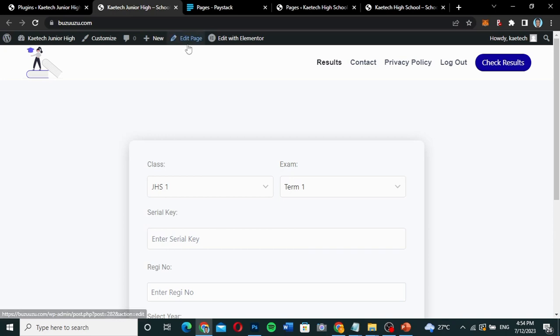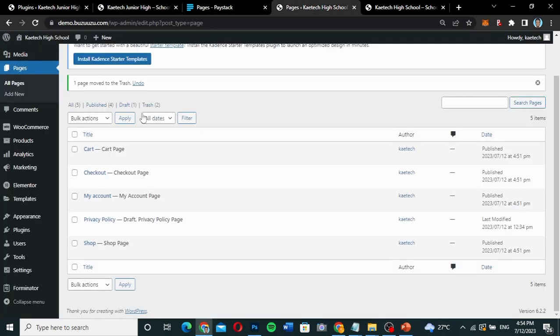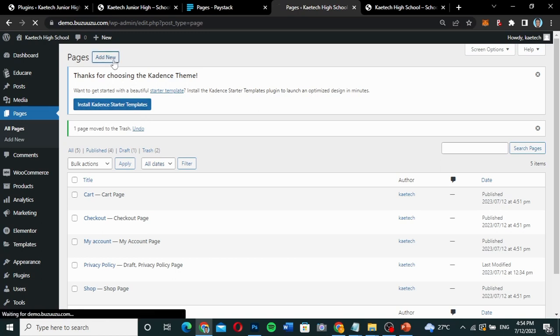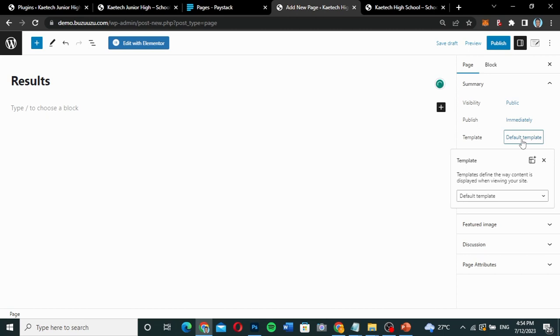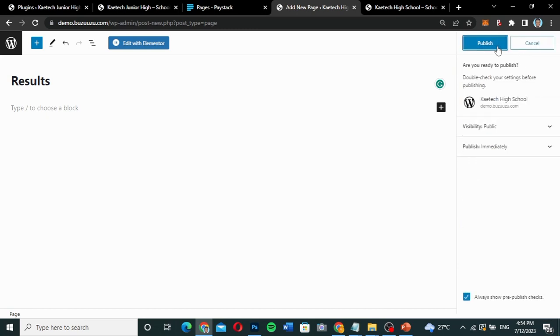Okay, so what we're going to do is go over here and click on add new. And guys, as you can see, I'm going to just name this one results, and then I'm going to change this default template to Elementor full width over here. And then I'm just going to publish it.